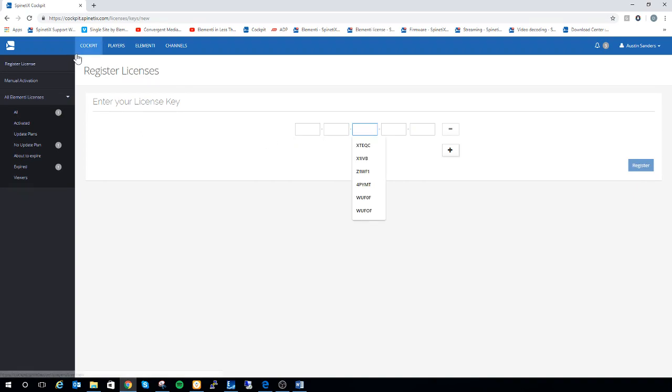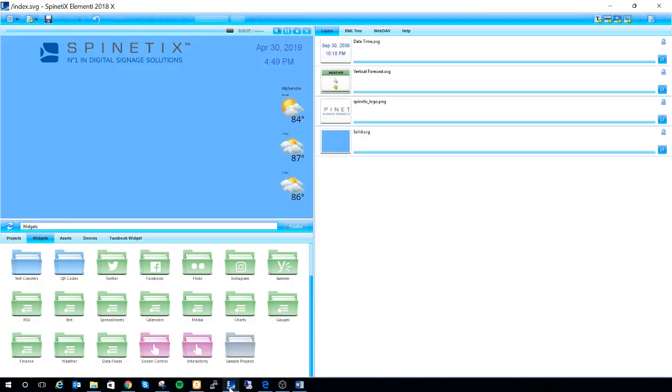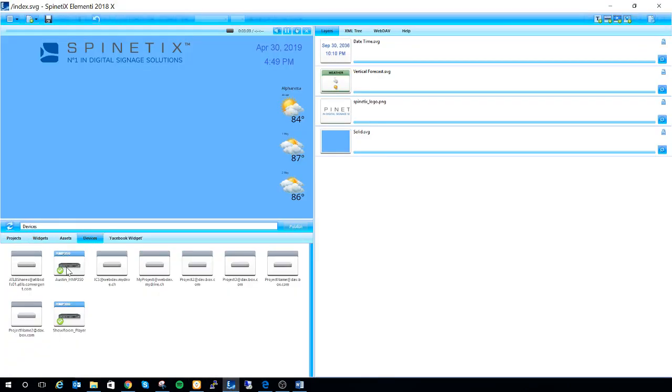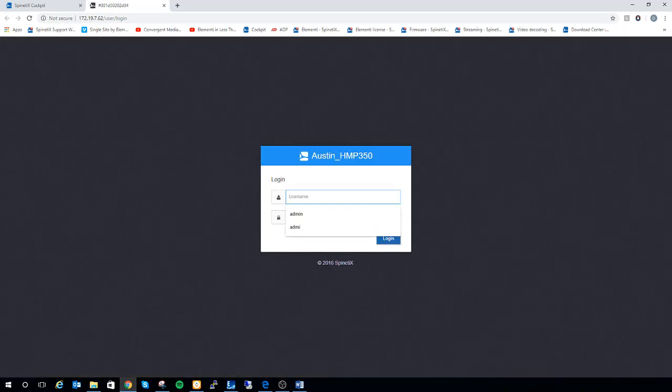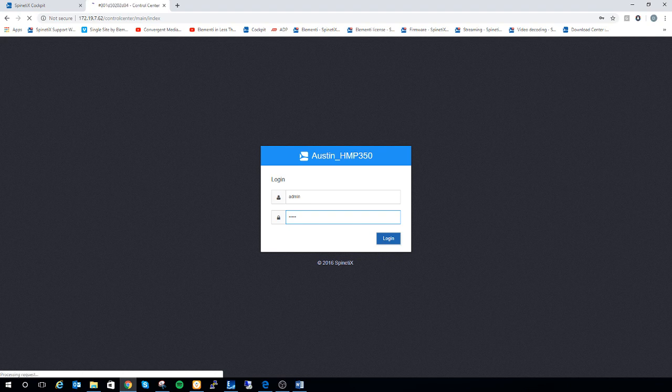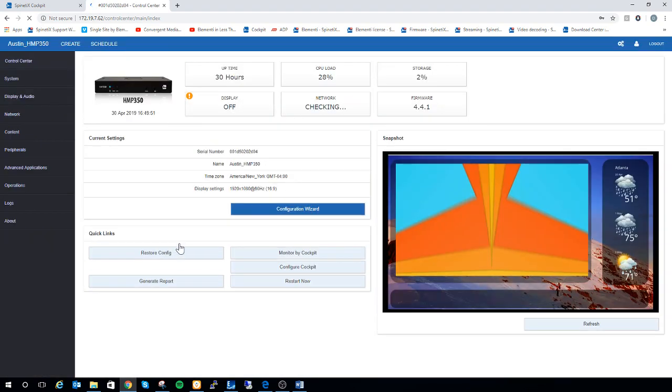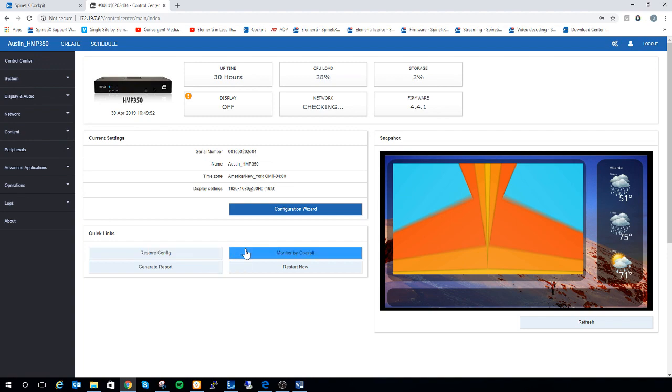You'll also want to make sure that your player is being monitored inside of your Cockpit account. You can do this by going into Elementi, going to Devices, right-clicking on the player, and going to the H&P Control Center. We'll simply log into our player. And from the home page of the Control Center, we'll just select Monitor by Cockpit.